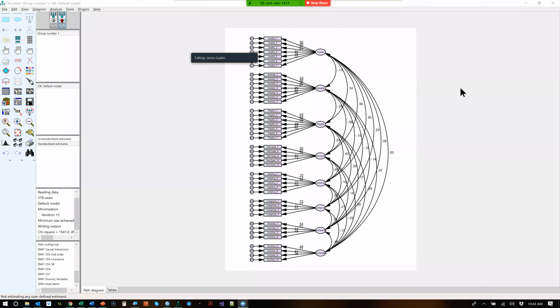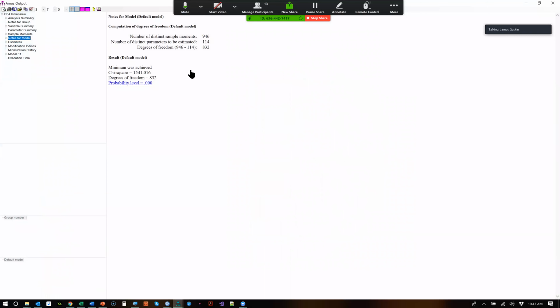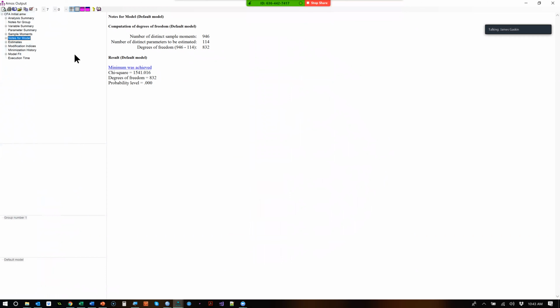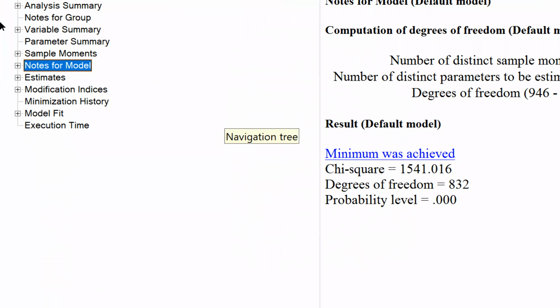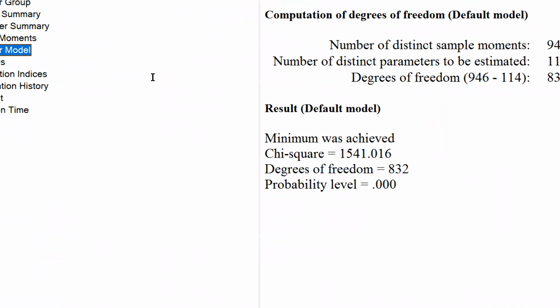All right, we're back up and running. There were a couple things we need to discuss that I was thinking about during the break. The first is I didn't talk about the chi-square p-value. So you'll notice when you run a model, in the notes for the model, let me zoom in, also in the model fit section, you'll have the chi-square and the degrees of freedom and a probability level. There's a p-value for the chi-square. Is this chi-square too big is the question, essentially.